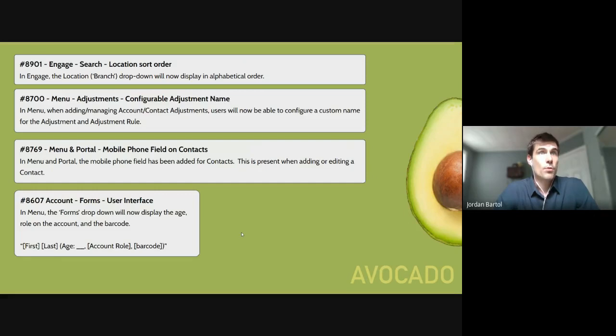Another change to forms. I know we heard that some of you had some challenges navigating account-based forms. About a year ago, we gave you the ability to add a form to the account or the contact, as opposed to just to the registration or to the purchase. And when you're in the Avocado menu and you're looking at a list of all of the contacts, you need to select the contact in order to see their forms.